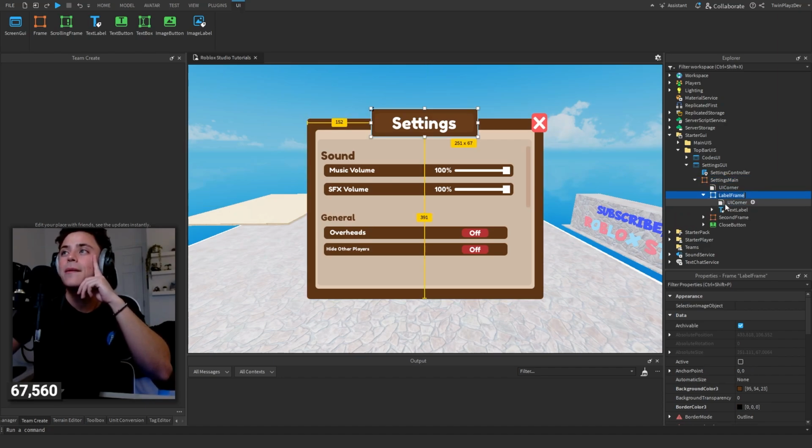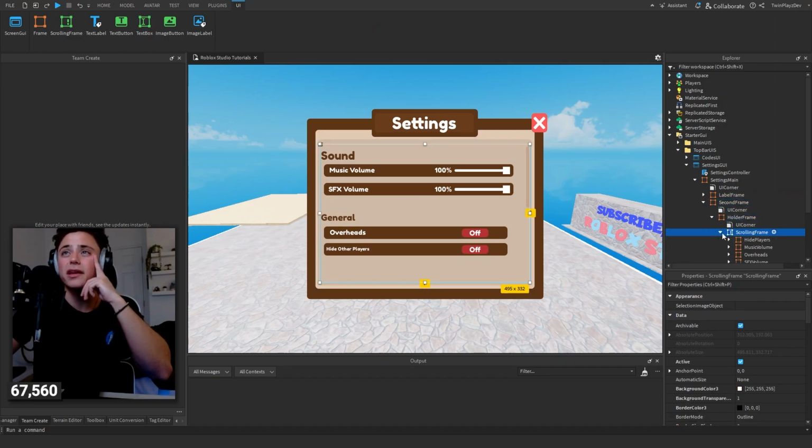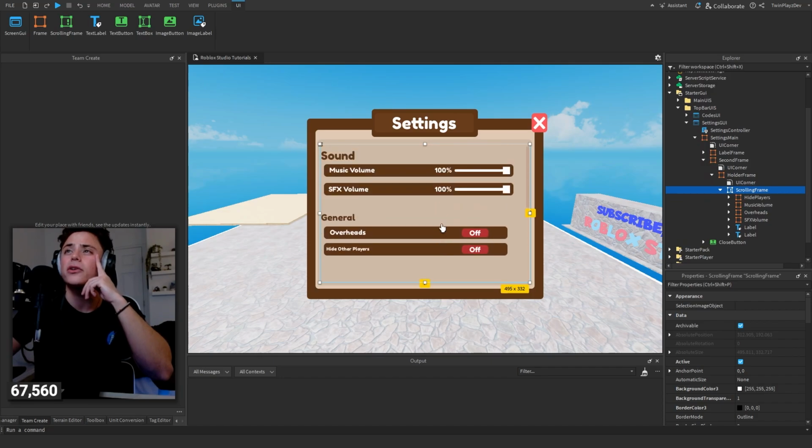This is the label frame. You know, you got the settings, easy stuff. You have the second frame, which is just holding everything. So this is a scrolling frame. So in here, you have all your stuff. Now, I mean, you can mess with this however you want. Just be careful with the volume bar and then like a hold button.